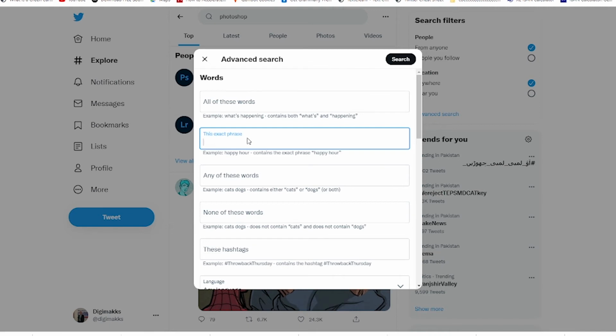This exact phrase: enter a very specific phrase in this field. So if you wanted to find tweets about Photoshop version CC, you would type Photoshop CC instead of just typing Photoshop. The fact that quotes are automatically added in this field is a nice touch. Any of these words: use this field to look for a group of words that are related. To get more specific results, the search field would insert the word or between each word or phrase that you have typed.